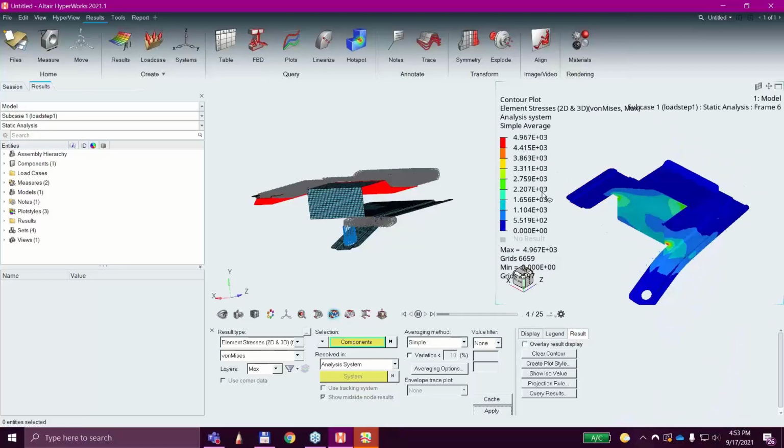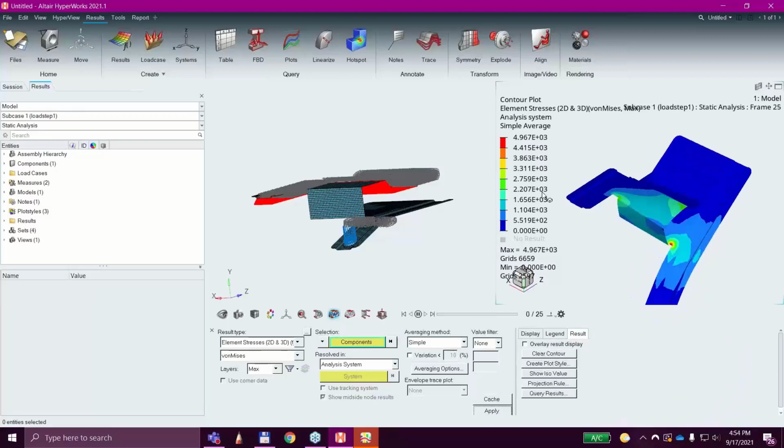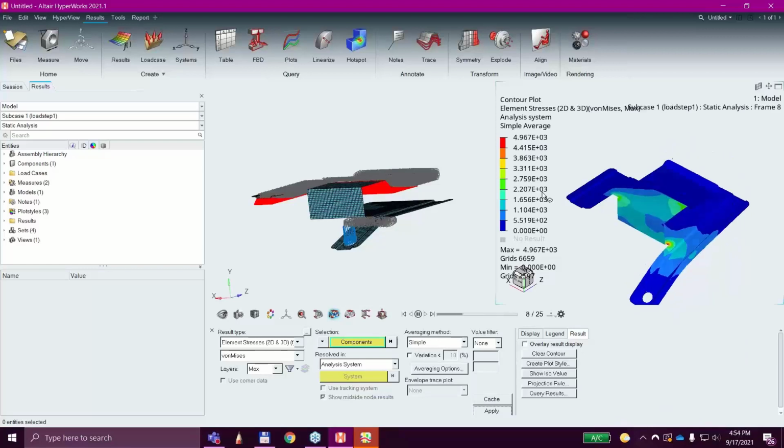So relatively high load for a relatively thin part. So we're getting pretty excessive stresses there, pretty excessive deformation. But at least it gives you the idea of what you're going to do.